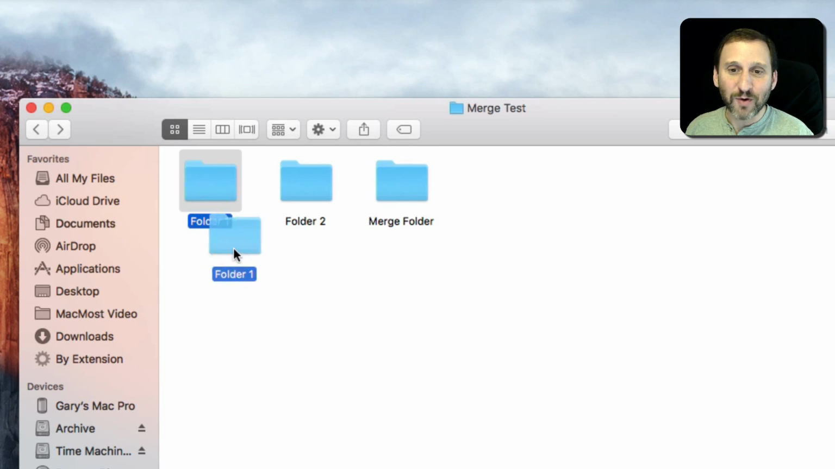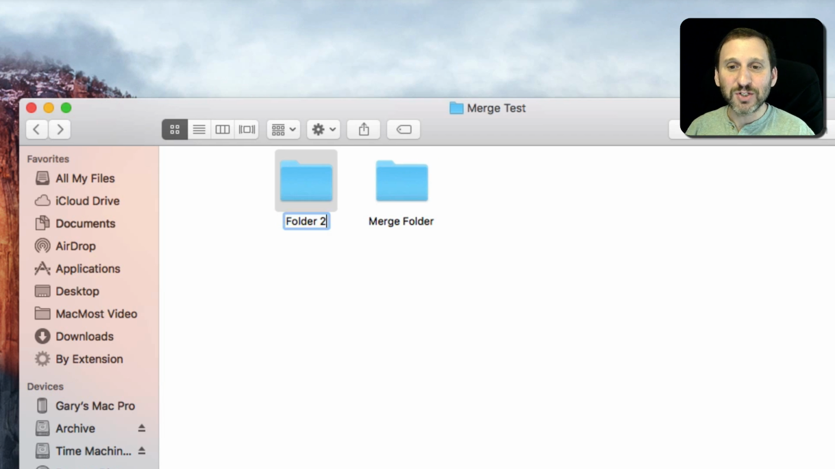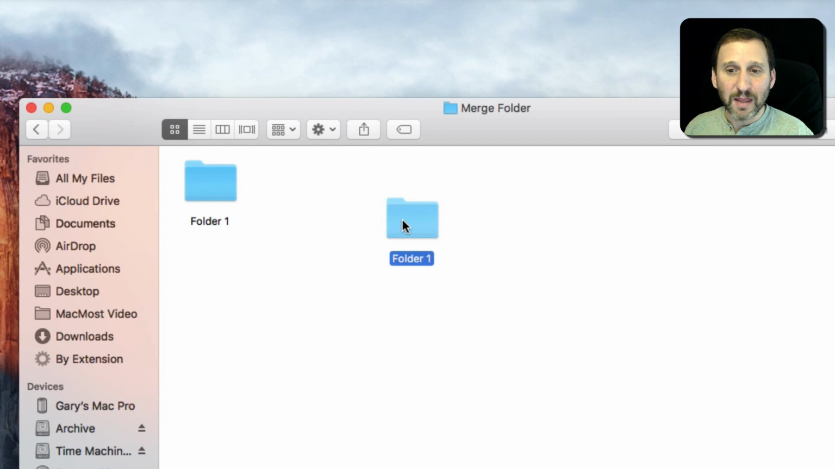So what I'm going to do is drag folder number 1 into the merge folder. Then I'm going to take folder 2 and change its name so it's exactly the same. So now if we try to drop one onto the other it should realize we want to merge them. And this is how we do it. I'm going to drag this folder into the merge folder. It will open up and there's folder 1 and I'm going to drop it next to it.